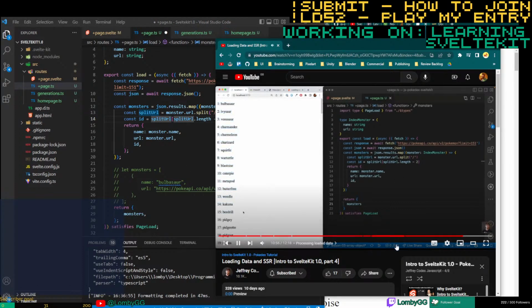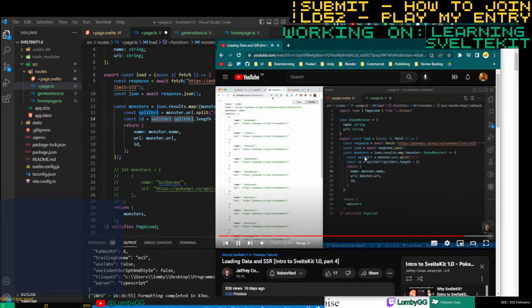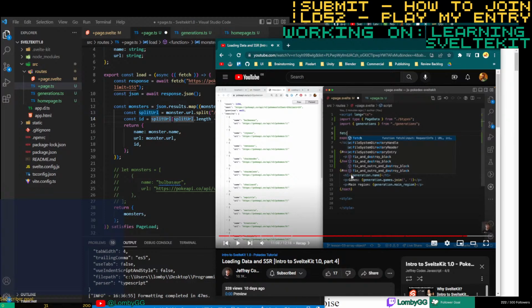We have things displaying as we want. So to recap, we're now using the Pokemon API to load all the monsters. And we could do it using... Wait, and then we just want to see here.